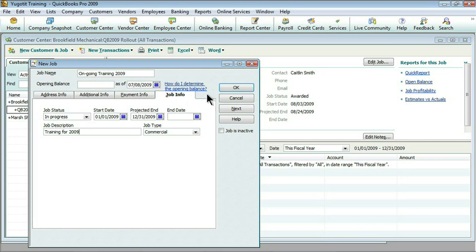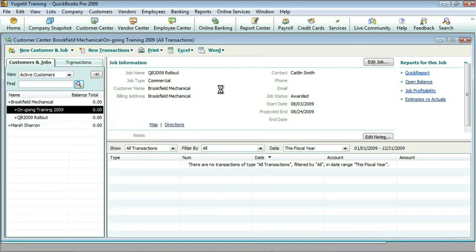At this point, I can go ahead and click OK. What we get to see now is for Brookfield Mechanical, we have both of those jobs listed underneath as subcategories or sub-jobs, ongoing training and QuickBooks 2009 Rollout. You will also see how we'll be able to track the balance totals for each of these jobs as well as Brookfield Mechanical as a whole. This is going to be very useful for the way that we need to manage our business and the way that Brookfield wants to get reports, invoices, and statements.